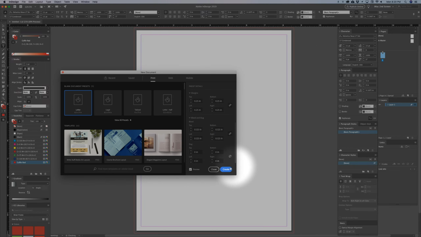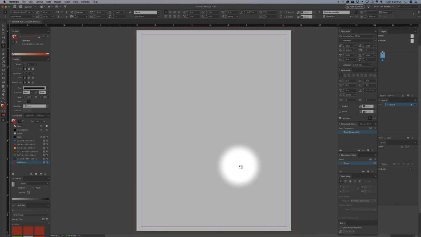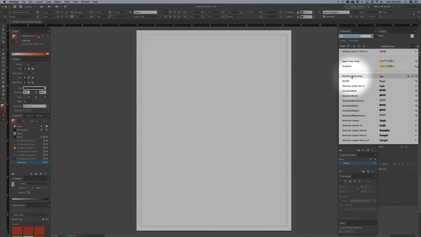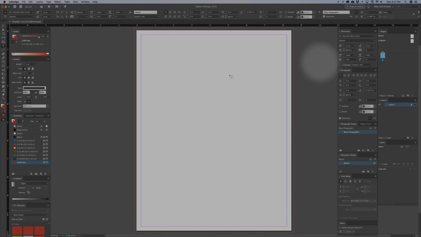In order to create that document, all I have to do is click create. Notice that it automatically has Helvetica. It automatically keeps that Coffin Red and any other thing that I set in La La Land. If I change something here, let's change this to absolute neon script.